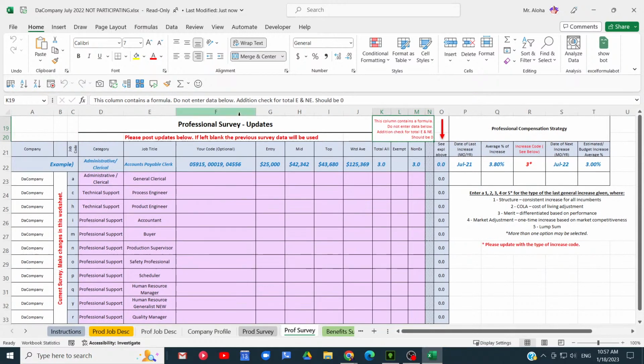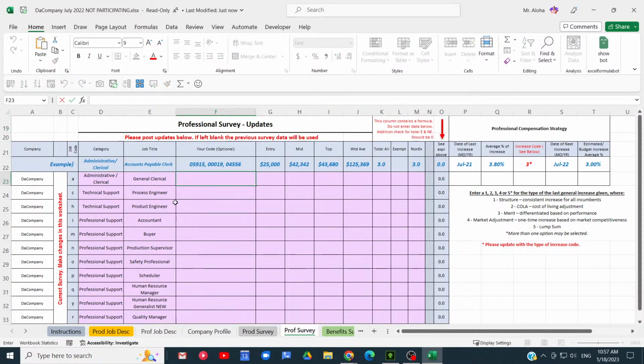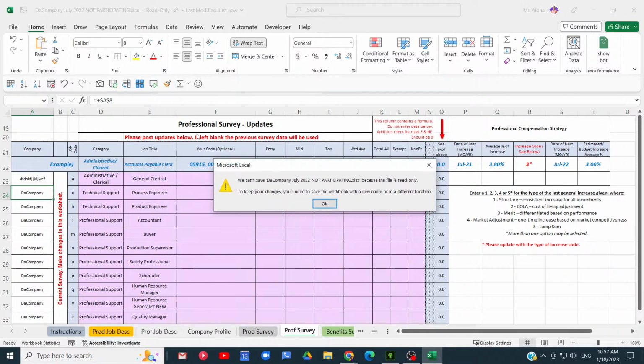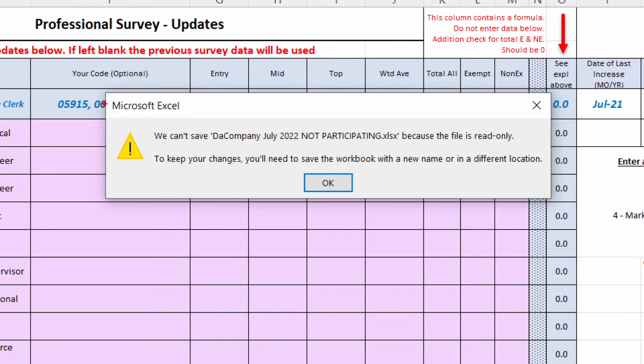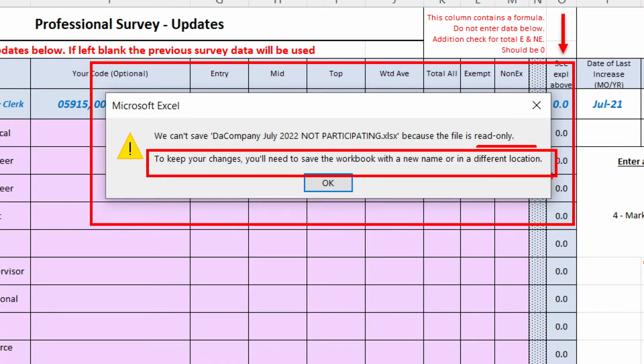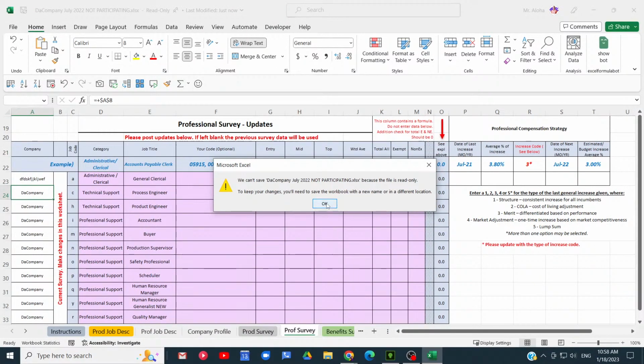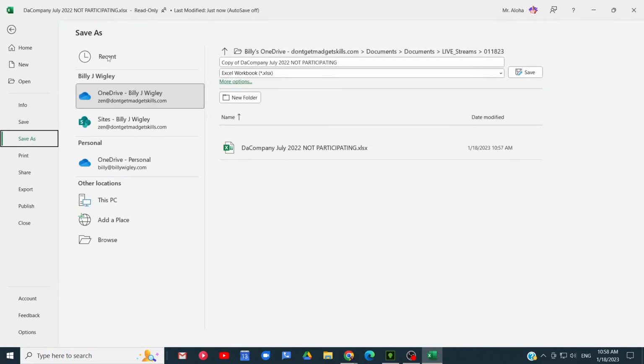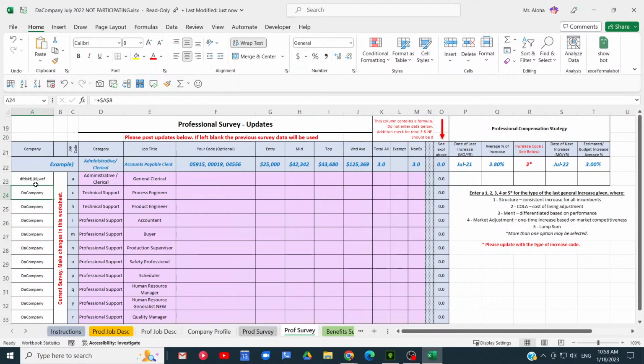I actually don't like the new way of letting. But now I can go over here and make a change. I just messed up a formula right there. Then I go to save, and now look at that. Hey, you can't save this spreadsheet because the file is read only. To keep your changes, you'll need to save the workbook with a new name or an application. Now when I press OK, now it's asking me to save it under a different name. But look what we did over here.